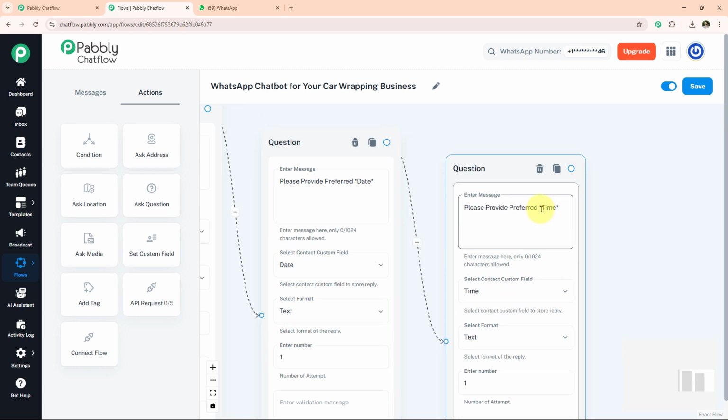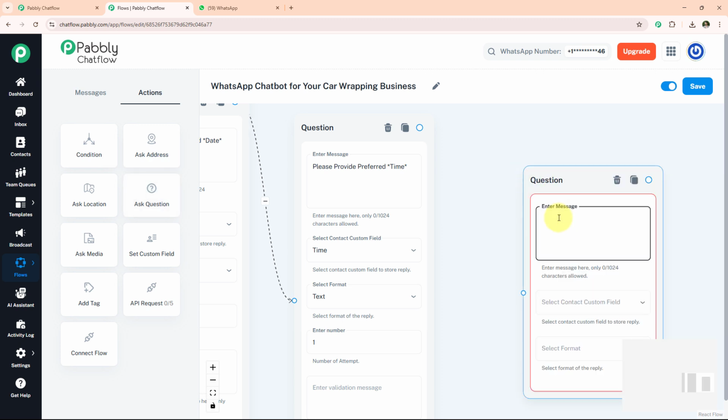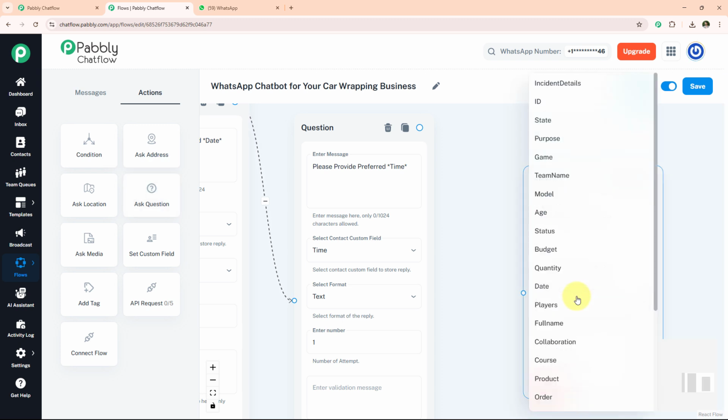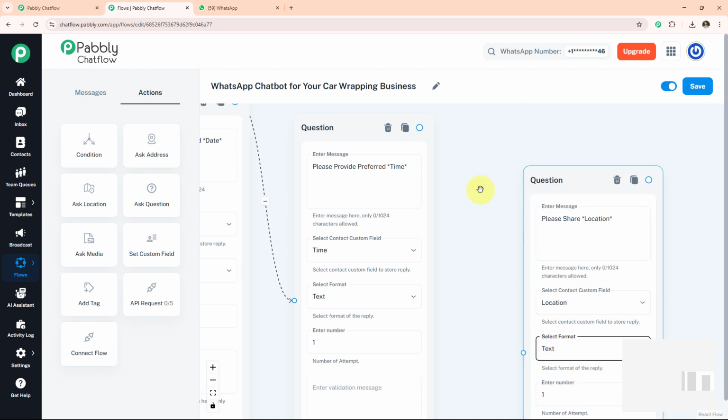And you will see I am using an asterisk sign. Why do we use the asterisk sign? The asterisk sign is used to bold the text. Now we take another question box. In this box we ask a location from the user and select the contact custom field location and also select the format, that is text format, and simply connect this question box to this question box.